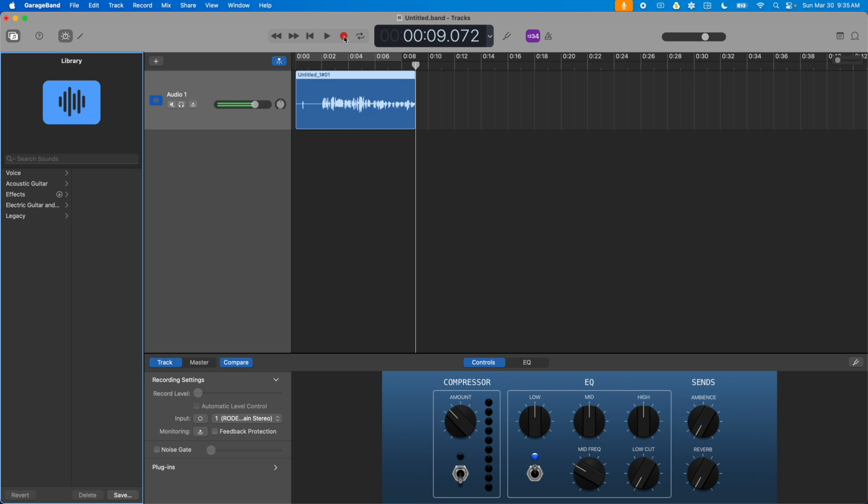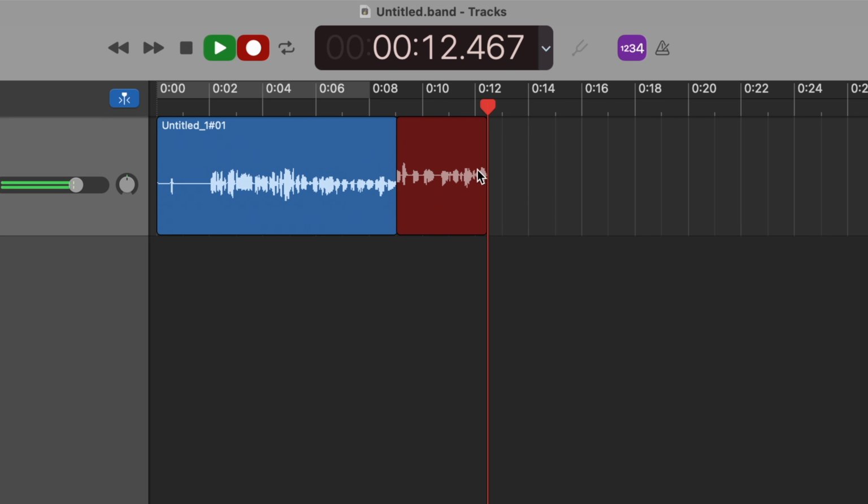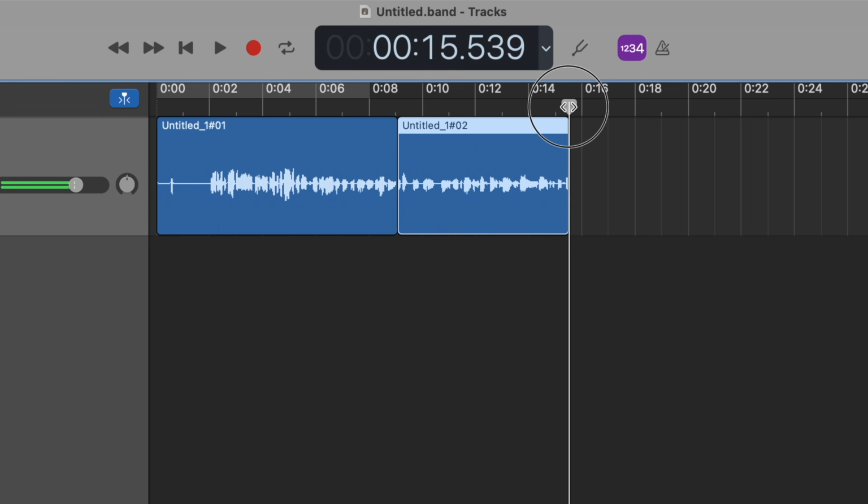And once you're all set, then you just press record. And here I have the count in going. And so boom, now it's recording, and you can see it's recording because my voice is going up and down, and there we go. And when I'm done, I can just press stop. And now I have my audio file right here.